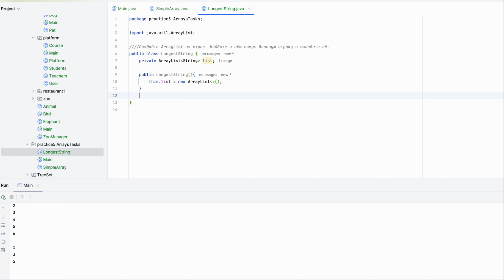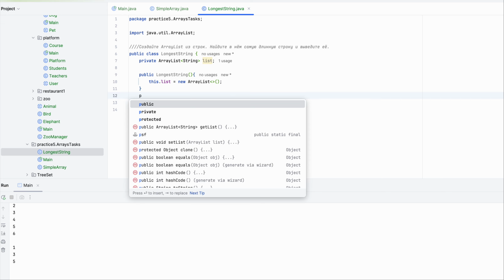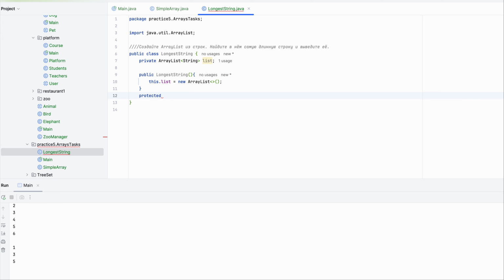And so let's create method to add elements to array for our test. Let's make it protected. Protected void addElement, and let's use the same arguments, String and element.